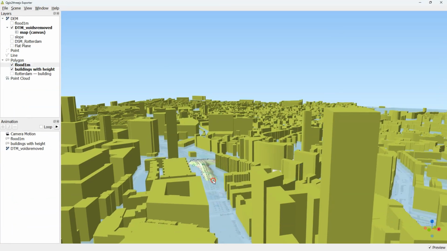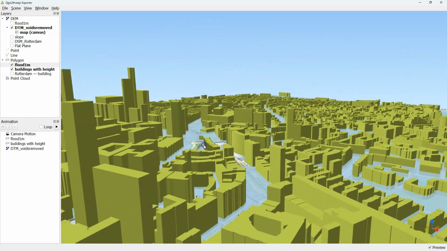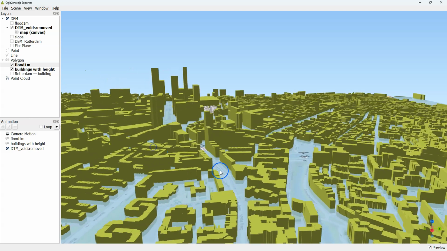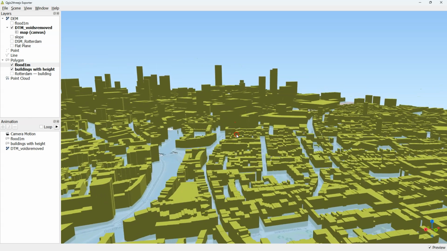Let's maximize the screen and fly a bit through the landscape to see which areas are flooded. Of course, the areas which have dikes or higher areas in general are not flooded, but all the lower areas now are blue.